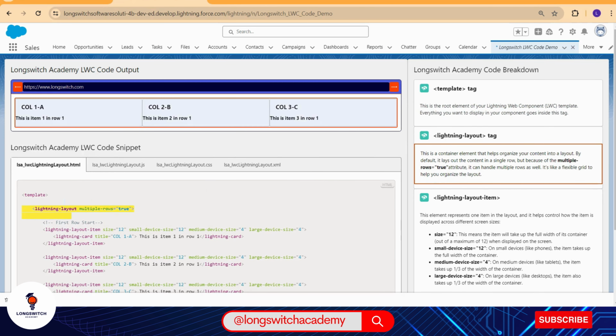Again, on the code breakdown panel, you can hover over the breakdown panel, and you'll notice that the relevant code in the snippet section, as well as the output of this particular piece of code, will be highlighted on the output panel as well. So let's talk about what lightning layout is. It is basically a container template that helps organize your content into a layout, which means it is a parent component within which your sub elements will reside. When we talk about the sub elements, we mean lightning layout items.